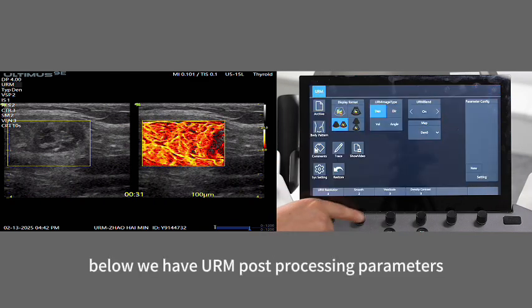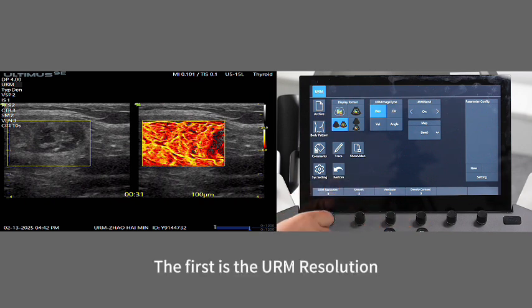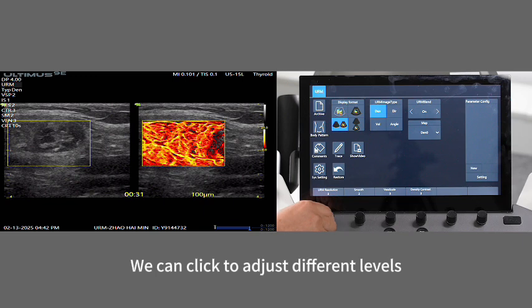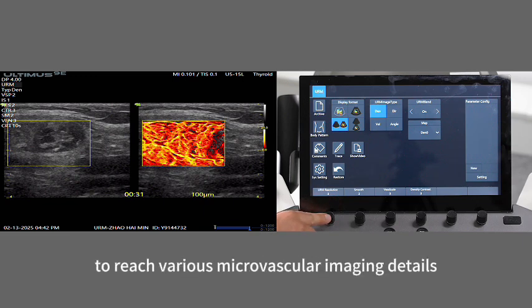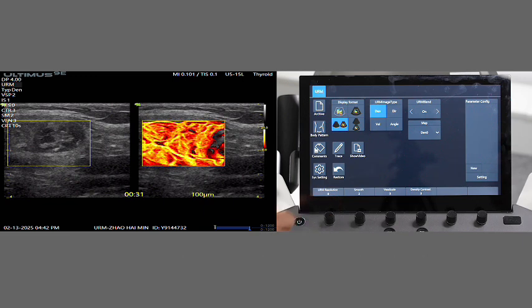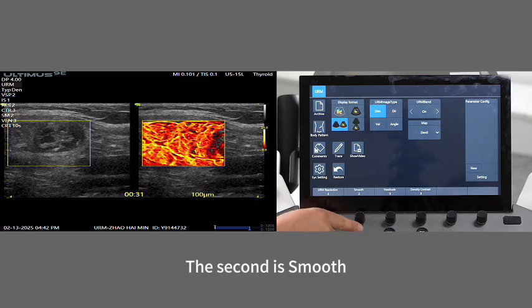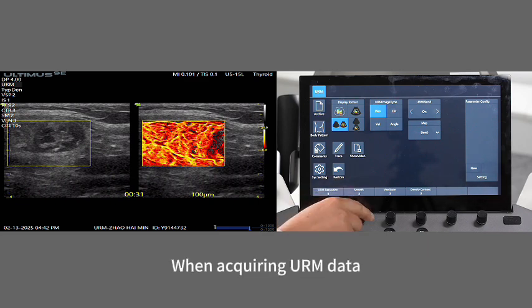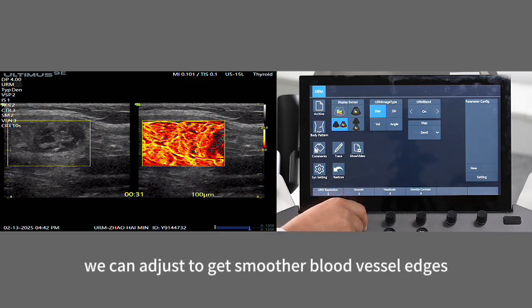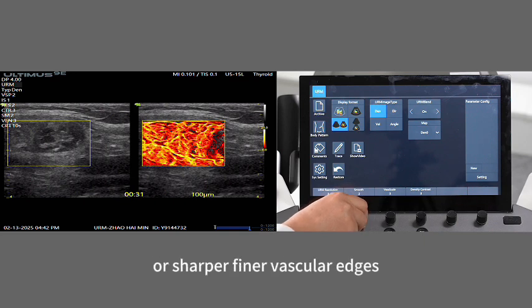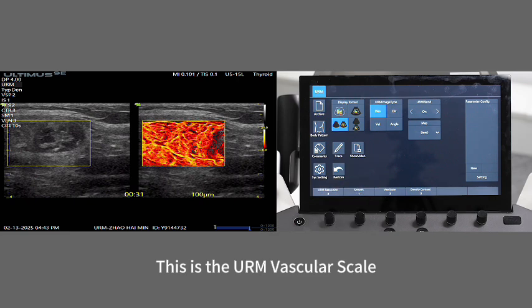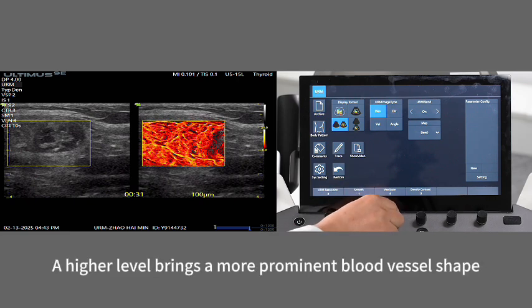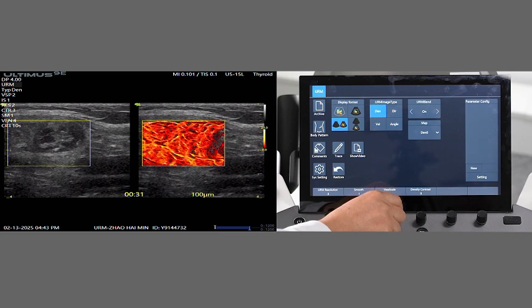Below, we have URM post-processing parameters. The first is the URM resolution. We can click to adjust different levels to reach various microvascular imaging details. The second is smooth. When acquiring URM data, we can adjust to get smoother blood vessel edges or sharper, finer vascular edges. This is the URM vascular scale. A higher level brings a more prominent blood vessel shape.